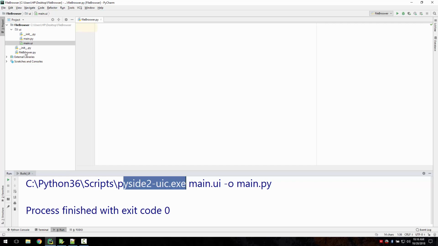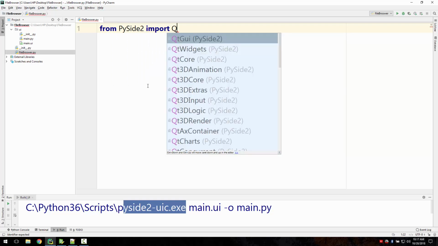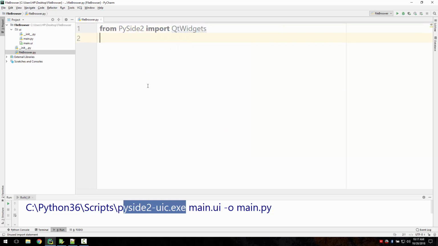Okay, so let's start with our file browser.py. This is empty right now. Let's import a few important libraries that we're going to use. From PySide2 import QtWidgets. And if you're using a previous version of PyQt, most of the library which is available in QtGui has actually been ported inside QtWidgets, so that's another thing.